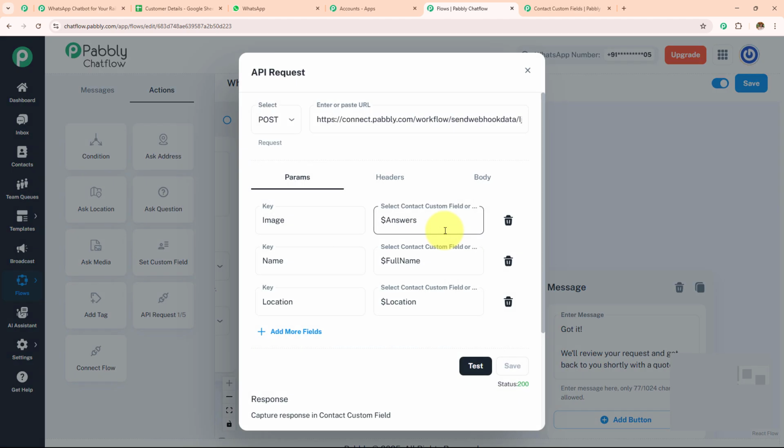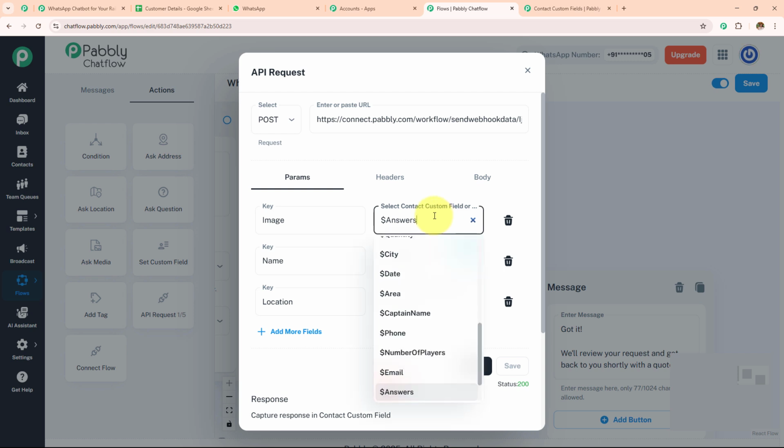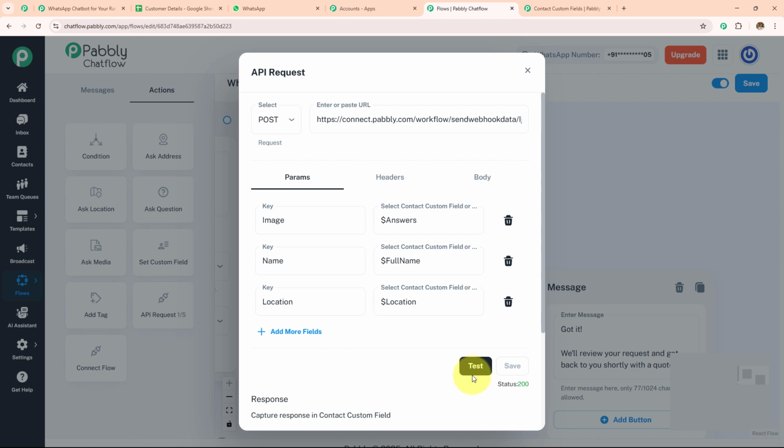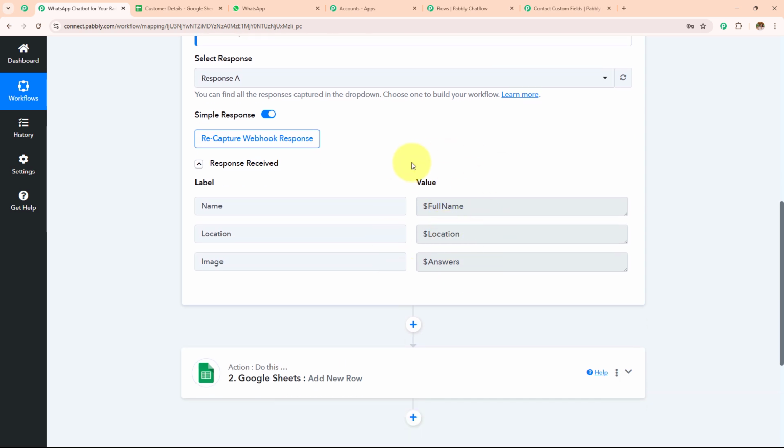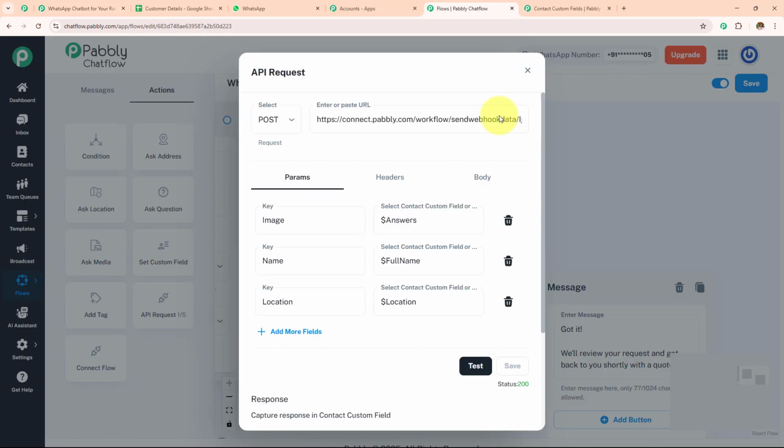So I'm going to open this only. I have first asked them the image to upload, then I've asked them the name, and then I've asked them the location, if you remember. And as I have selected the contact custom field in the question as same as that only, I have selected that over here, and then I've simply clicked on this test. Now, as soon as I click on the test, the data was sent to my Pabbly Connect workflow, and as I receive this, I have to make sure that I save this. If I do not save this, the flow will start showing invalid.